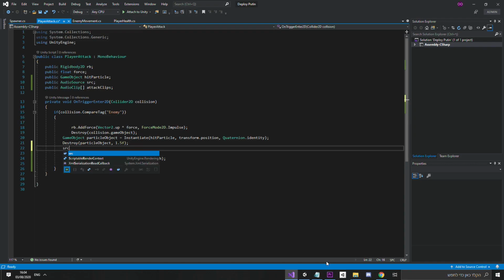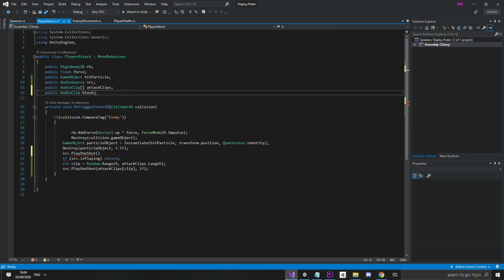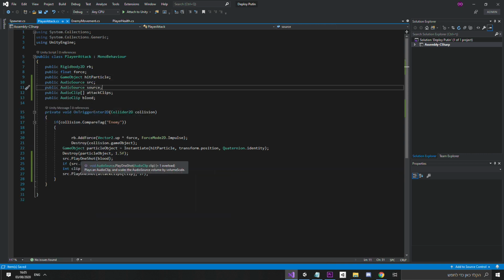Now let's polish the audio with a background music and add more sound effects.